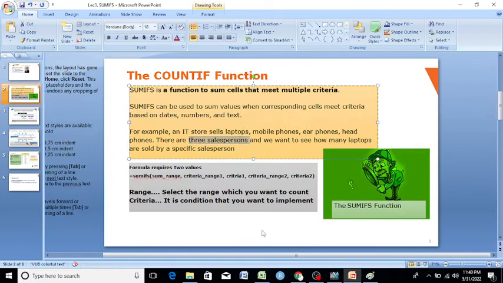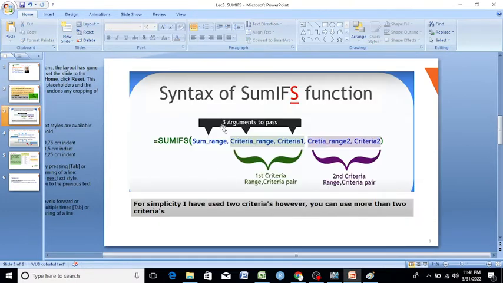So if we want to know the sales of a specific person and a specific product, we will use a SUMIFS function. So this is the syntax of a SUMIFS function. You have to write SUMIFS and then sum range, comma, criteria range 1, comma, criteria 1, criteria range 2, and criteria 2, and so on. Here I have put only 2 criteria, but it depends on your case. You can use more than 2 criteria in a single SUMIFS function.